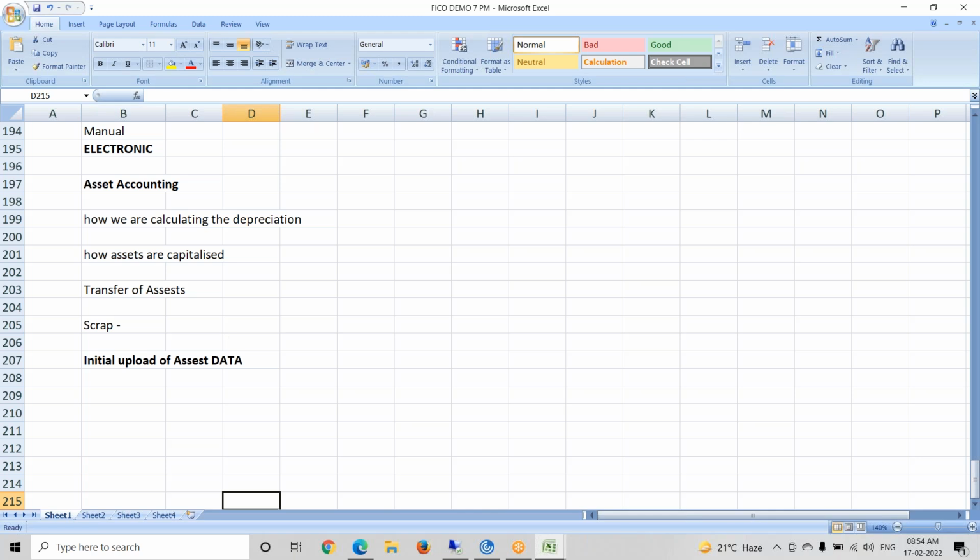Once we're done with the taxation process, we go with asset accounting. Asset accounting itself is an individual module, though it is included in FI. We usually call it asset management, and now in S/4HANA it is called new asset accounting. There are a lot of changes between the ECC and S/4HANA systems. What are those changes?